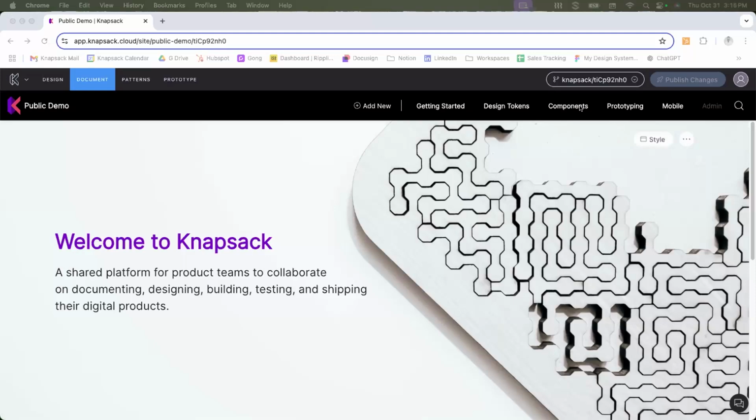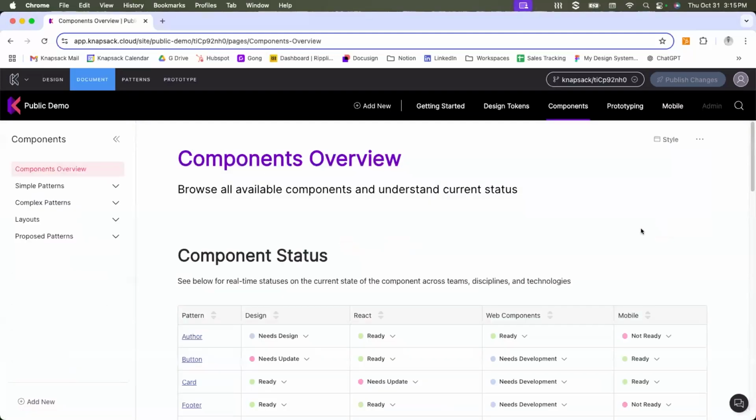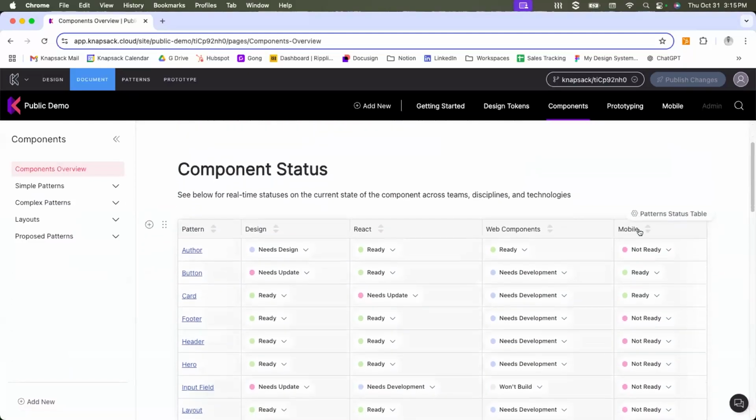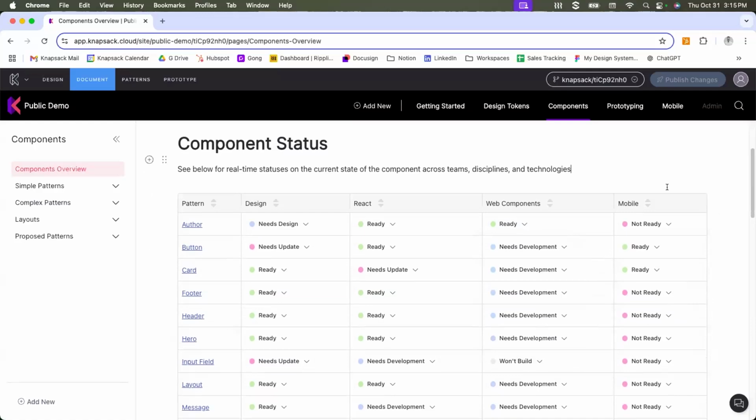So we're going to start by looking at a components area here within Knapsack. The idea is, in one quick overview, how can we wrap our arms around what's available to us and what the status is of each of those, right? Knapsack supports multiple frameworks. These dropdowns are customizable. So what you have here may be completely different. The frameworks that you're using may be completely different here.